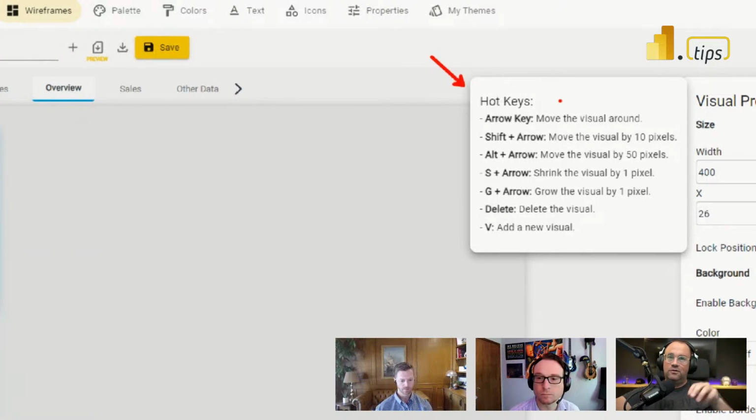The arrow keys can move your visual 1 pixel at a time. The shift arrow key moves your visual by 10 pixels. The alt plus arrow key will shift your visual 50 pixels at a time. And then you have an S and a G to shrink and grow the visual one pixel at a time. You can delete it just by using the delete key, or V adds a new visual.